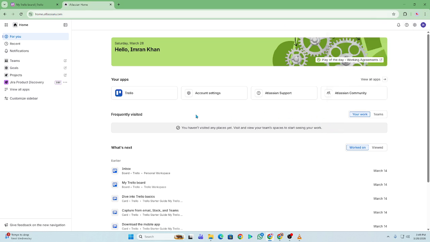If updates still aren't showing, the issue might be on Trello's side. Occasionally, server outages can delay syncing and updates. If you're using Trello in a browser, clearing cache and cookies can help. Corrupted data may prevent changes from updating properly.